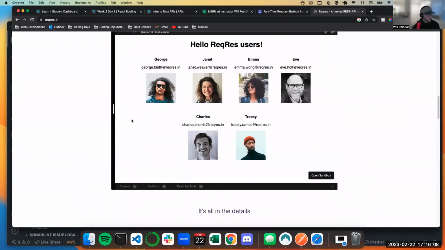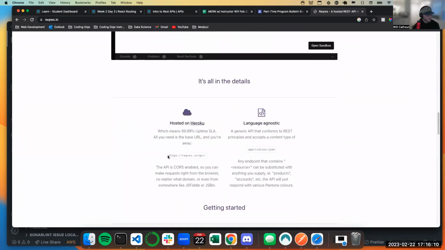When you have an API, oftentimes what you're going to have is something called a base URL. This is what all of the requests have in common. Every single request that you make to this API must start with this. Here's our base URL.